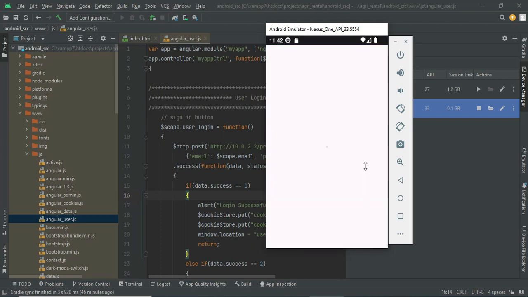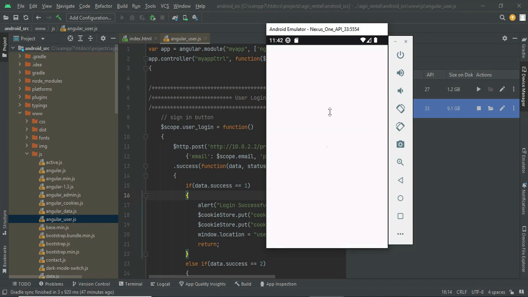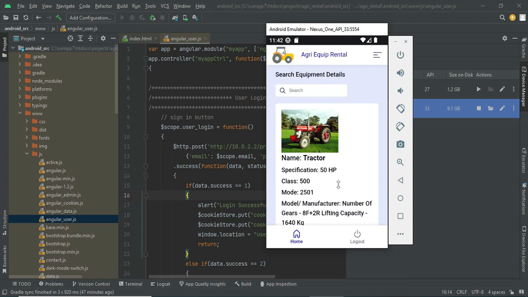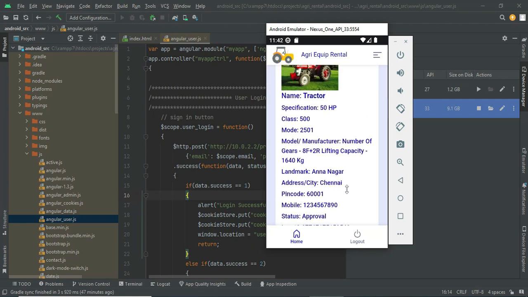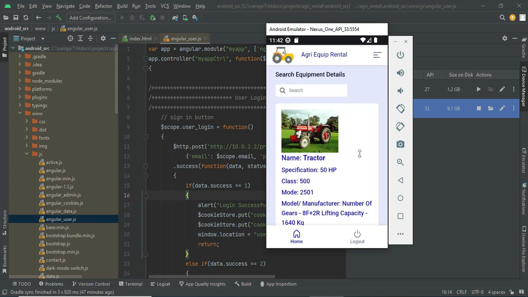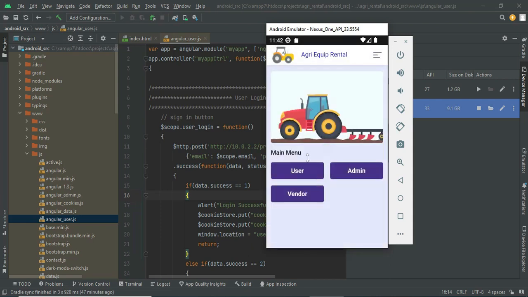The admin is admin@gmail.com, password is test. You can see the admin will be approving the equipments, and can view the user details. Go to the approve equipments. Initially the status will be pending. The admin will check whether the vendor is genuine or not, and then approve the equipments. So this is the part for the admin side. Let's go for the user side now.